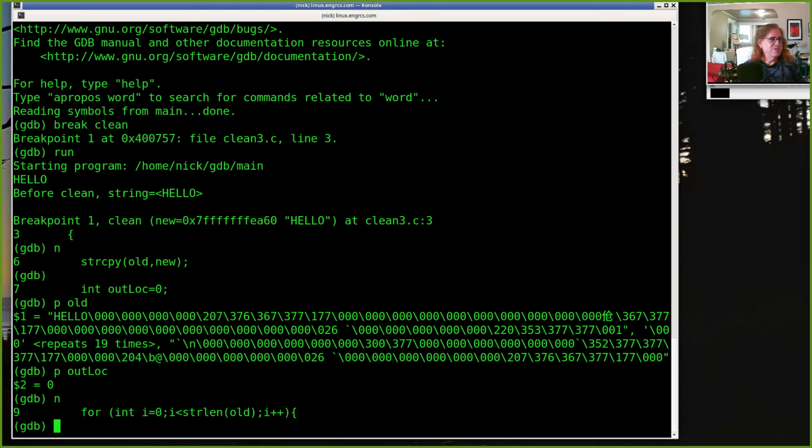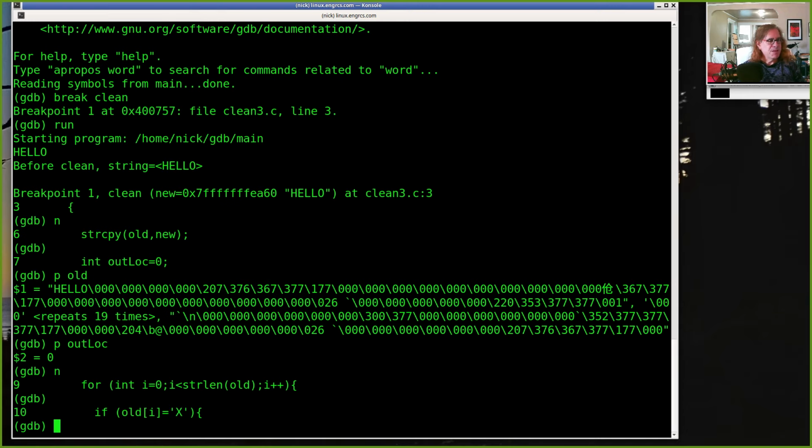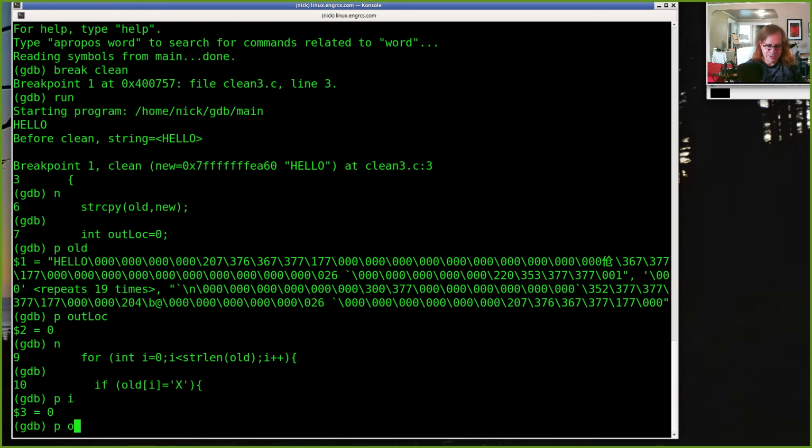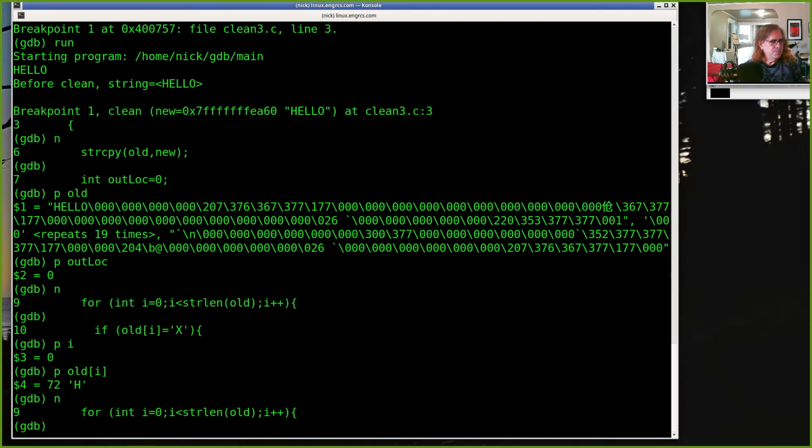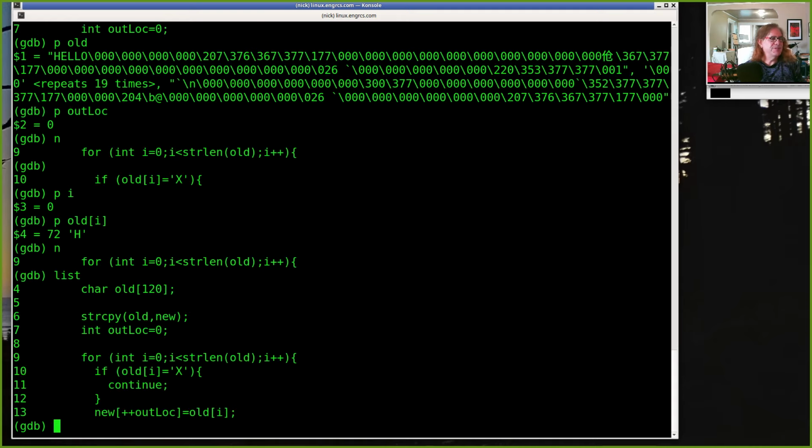We're about to go into our for loop. We're about to see if old[i] is equal to X. So let's look at i, which is 0. Let's look at old[i], that's the letter H. But it didn't do any of the stuff that I was expecting it to do. It didn't copy my character into the output array. It went back to the top of the for loop.